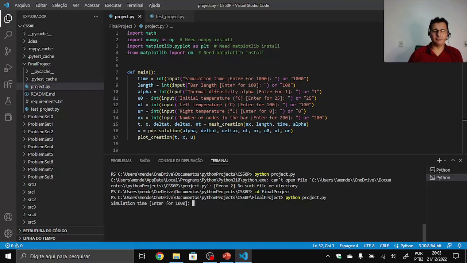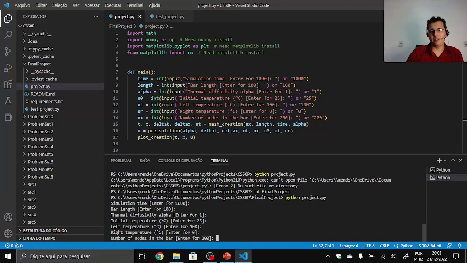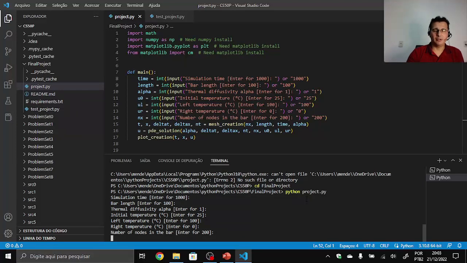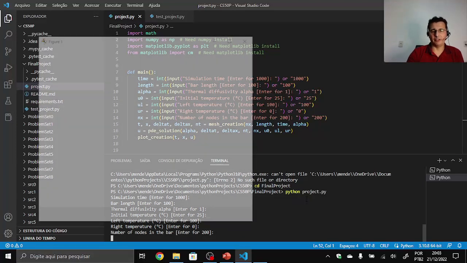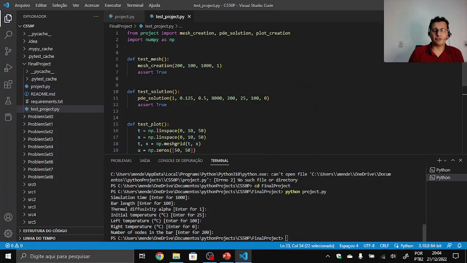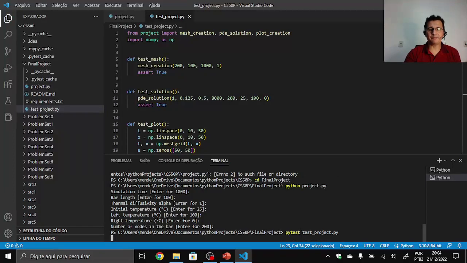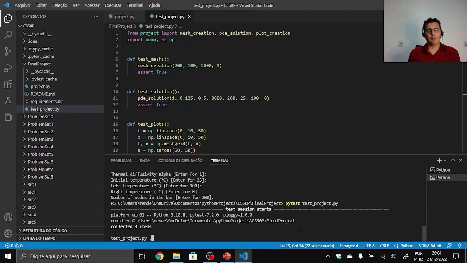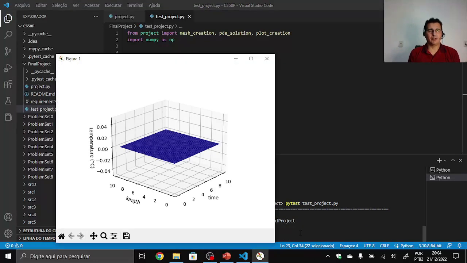Python project.py, and here we can just press enter or enter my own number for those values. Here is my output of project.py and test project. I just need to run pytest test_project.py here, and we pass all 3 test functions.